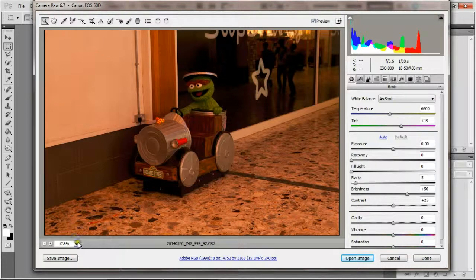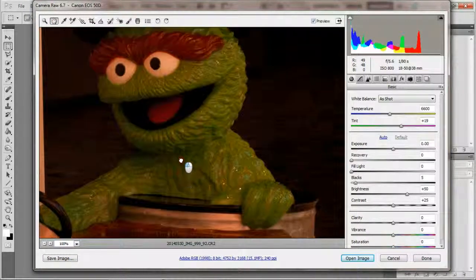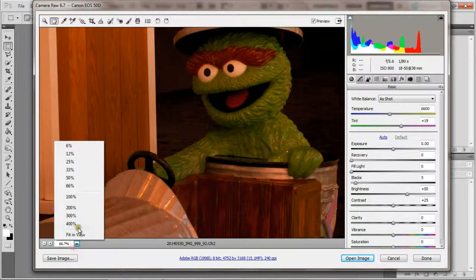Now you'll see that you can zoom in to see the details in the image. If we select the hand here, it means we can move it around. And there's a range of other things here, but that's probably the main two that you can work with here, the zoom and the hand. Now we'll zoom back out.